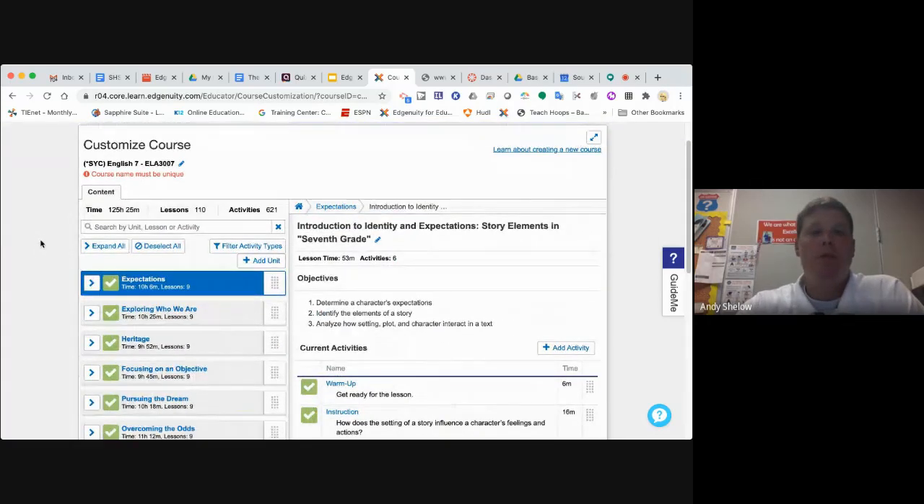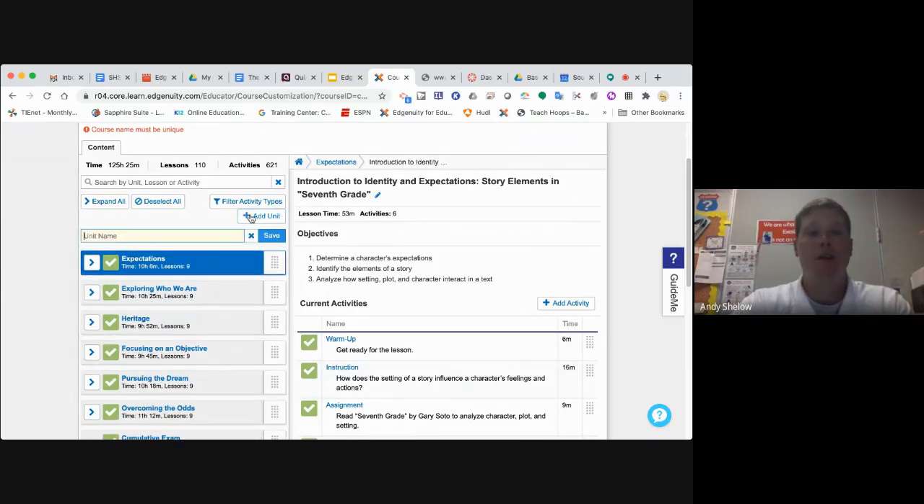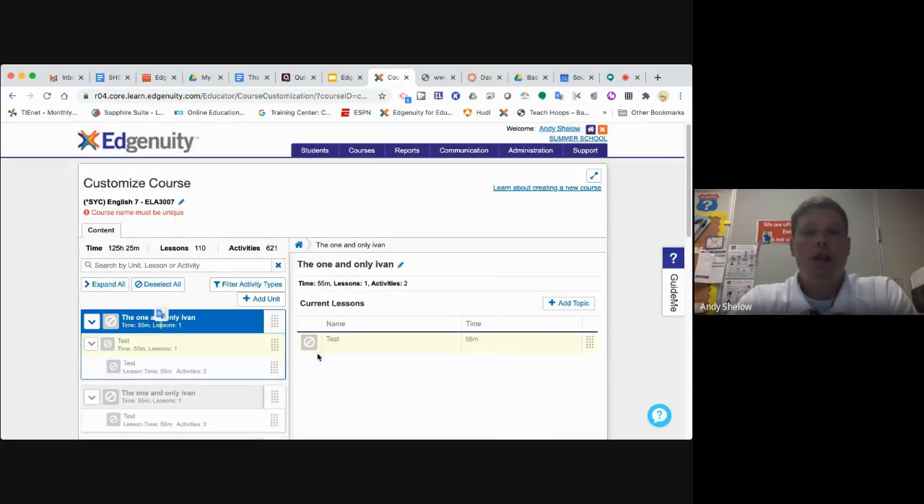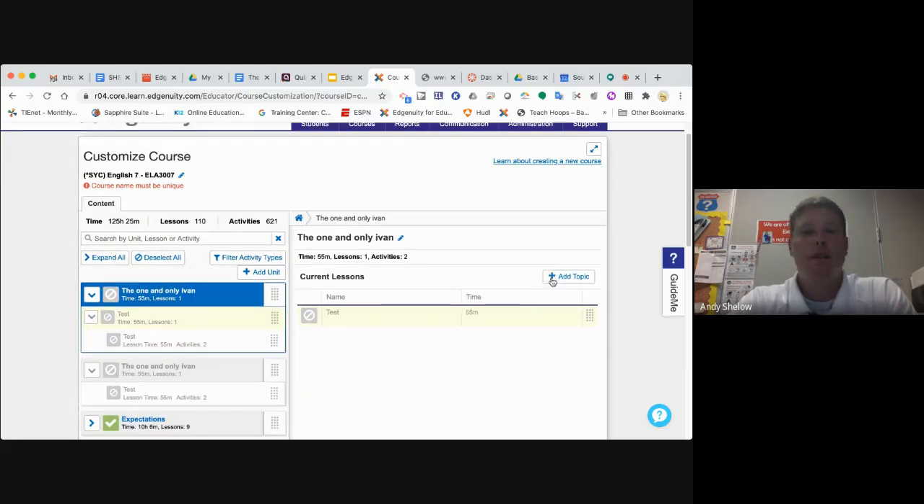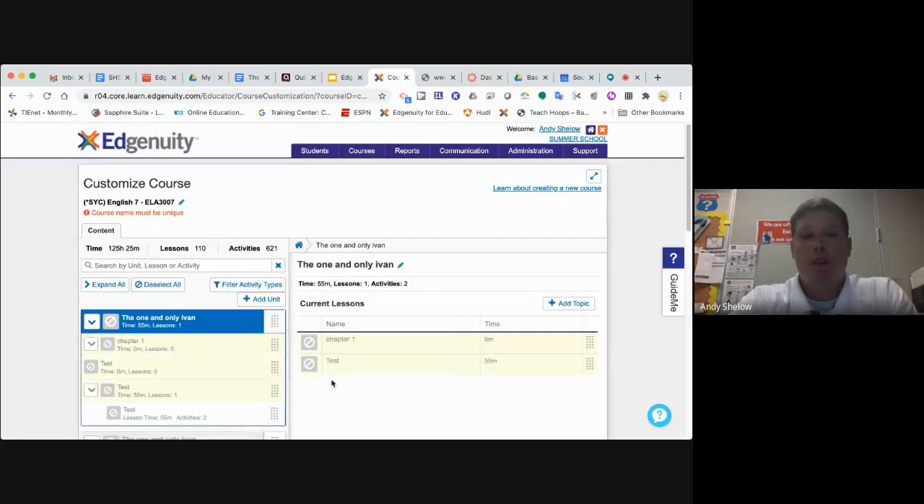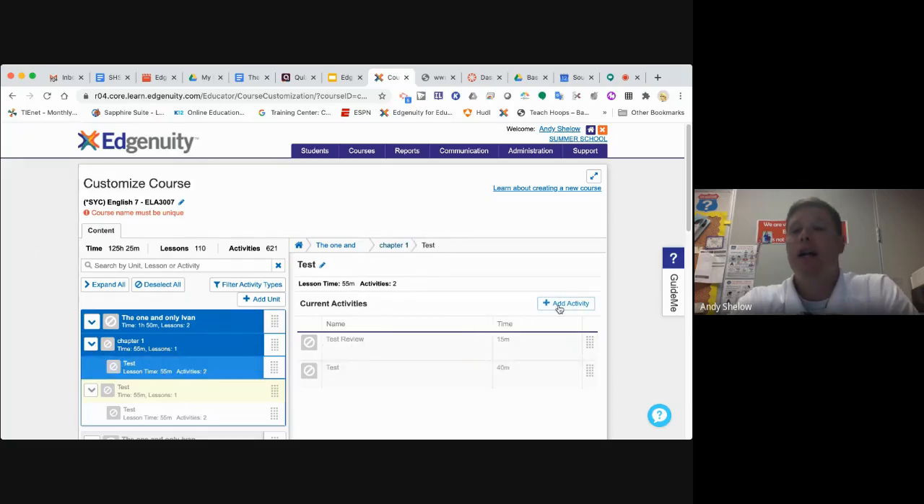I'm going to get rid of that. What you can do from the first part, if you're just looking at the units, is add an entire unit. Let's say you wanted to add a unit on, I don't know, the one and only Ivan. You just wanted to add that. And then in there, you can go in and build out more activities and topics. So I could have chapter 1, and then in chapter 1, I can start adding activities.